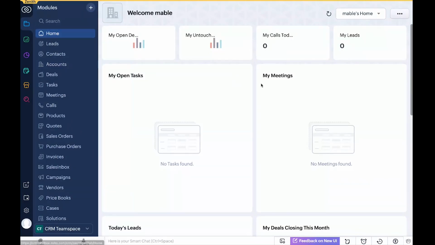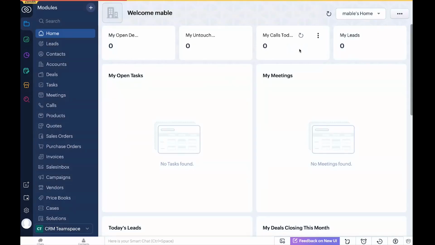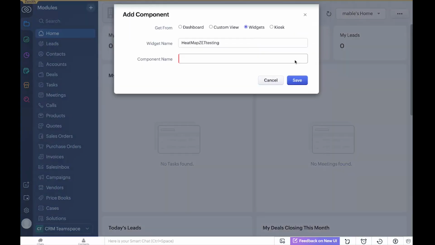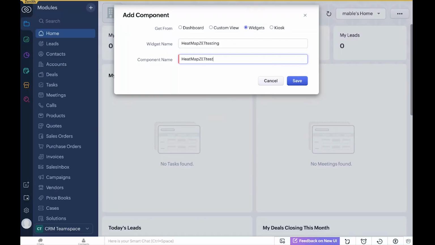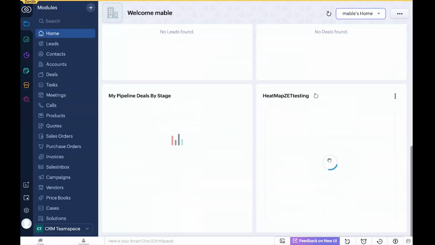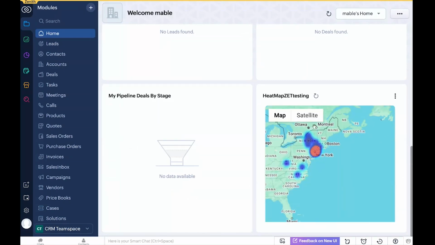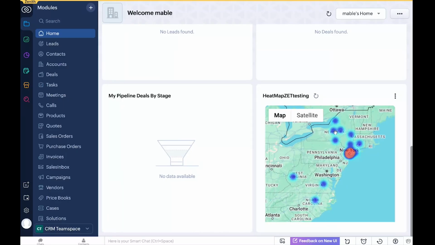So I'm going to my homepage here. I'm clicking on add component, widgets, and I can go ahead and install it. So we have the load spinner and the heat map is loaded. You can see the different locations of the attendees.